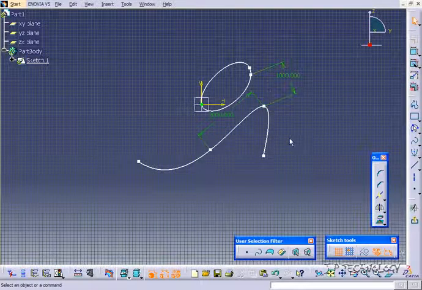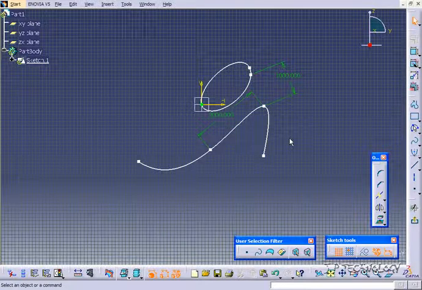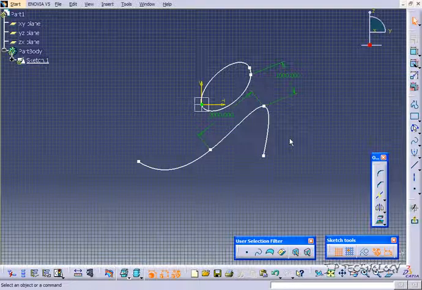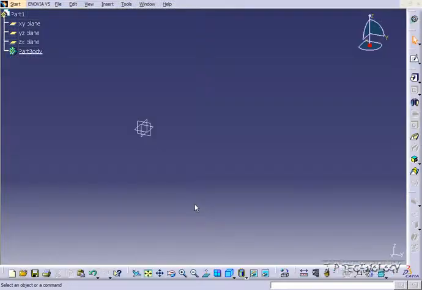So by adding these dimensions, you're able to really hone in and develop your spline, either if you have a mathematical model of what the spline should look like, or just to define these points. And that concludes our tutorial on how to use the spline sketch tool within CATIA v5.